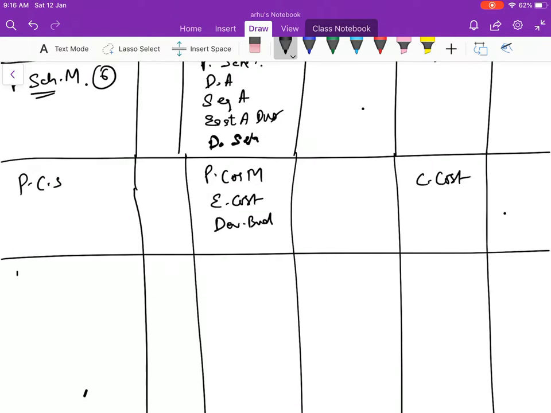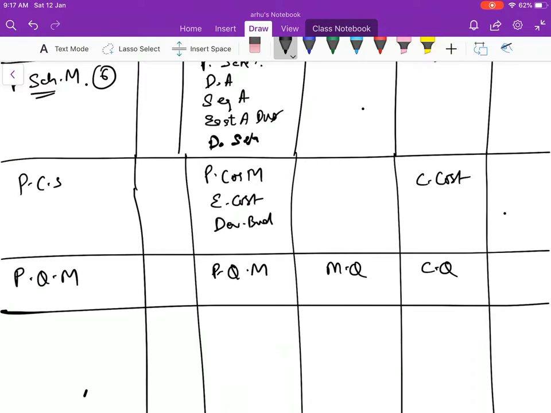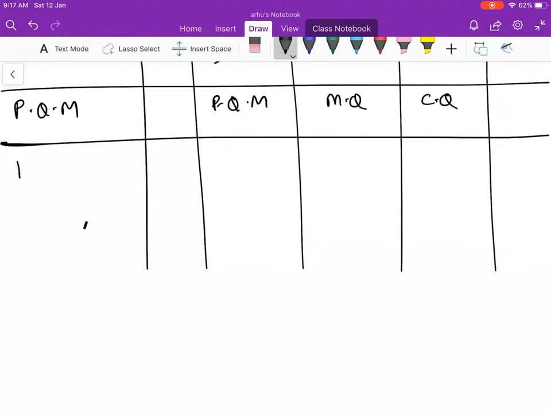Then you have got project quality management. It's pretty simple. Plan quality management, manage quality, and then control quality. After that you have got project resource management. Project resource management has plan resource management and estimate activity resources. And then after that, in executing, acquire resources, develop team, and manage team. Finally you have got control resources in the monitoring and controlling process group.